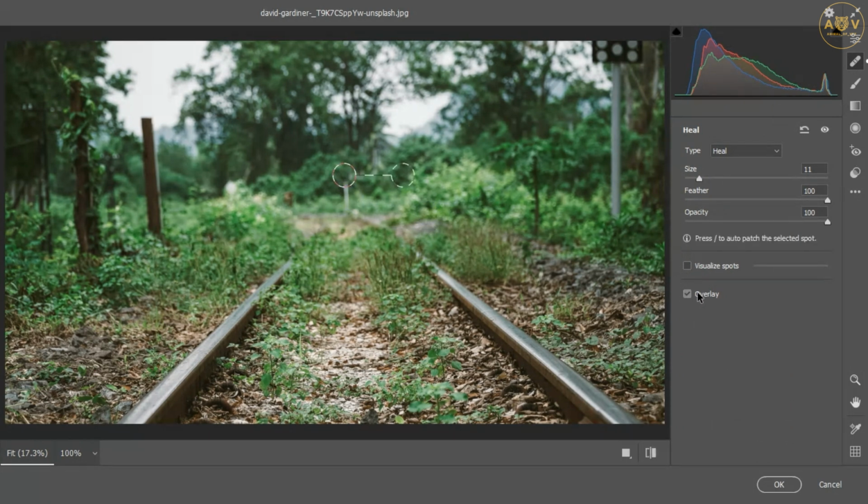Now with the overlay option on, I click here, and see, it's removing. I can remove all the spots. You can control more with this. See, all the spots are being removed. If I want to remove this, I can try it. It will remove fully, so I can remove this fully, but I have to experiment with this.